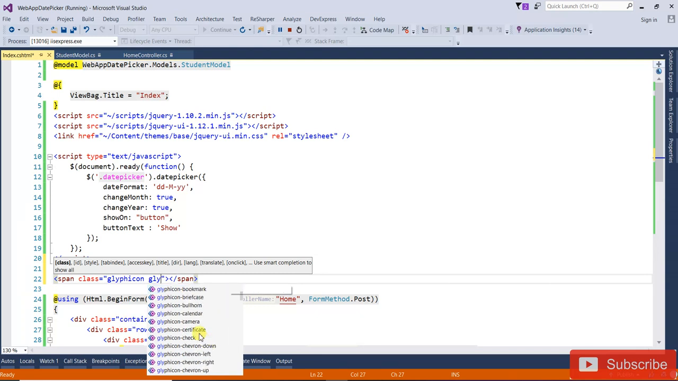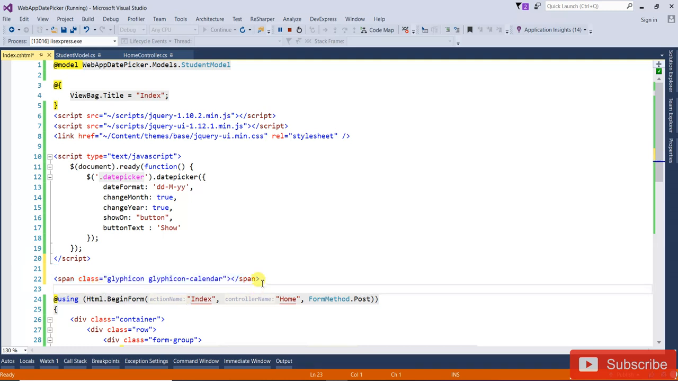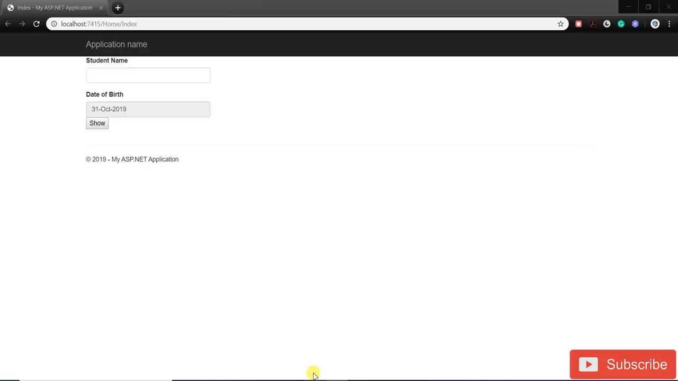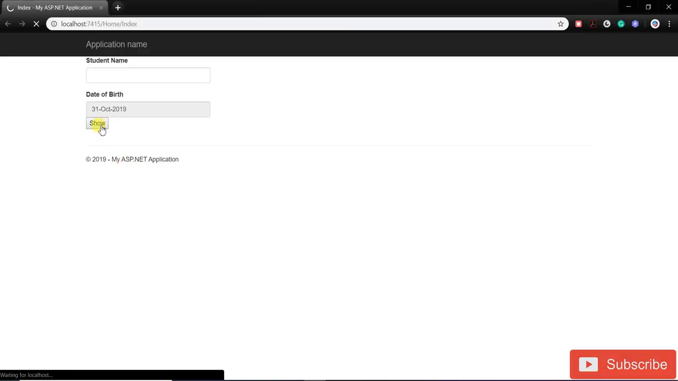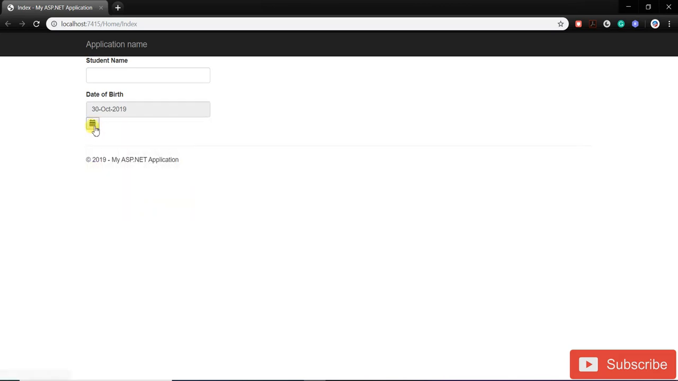Glyphicon calendar. So just check where the calendar is. Okay, this one. So just copy this, cut and paste it here. Now if you reload, you can see that icon. See, now you are getting that icon. Okay, this is the icon you can see.